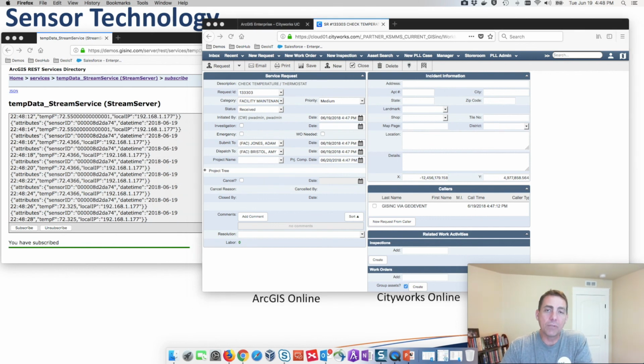So the concept here is using sensors to help us work smarter, using sensors to trigger those work orders, those inspections, those alerts, those emails, those text messages, to help us be proactive in managing our assets, whether it's water, whether it's utilities, whether it's public works information, or simply emptying trash containers when they get to a certain capacity.